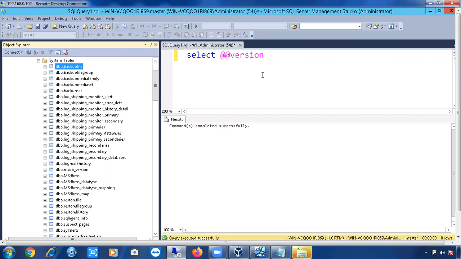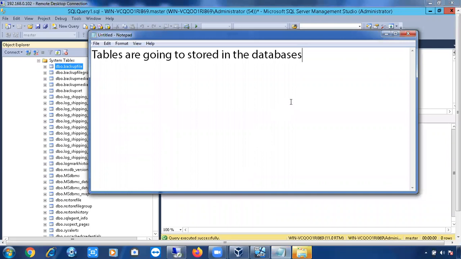Usually the hierarchy is this: in your SQL instance or SQL Server, databases will be there. In your databases, schemas will be there. In your schemas, tables will be there. This is how the hierarchy is in SQL Server: in SQL Server, databases; in databases, schemas; in schemas, tables.